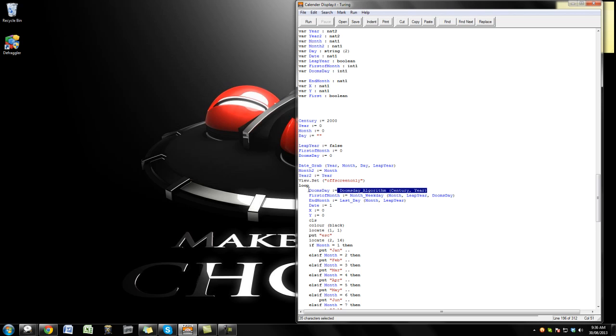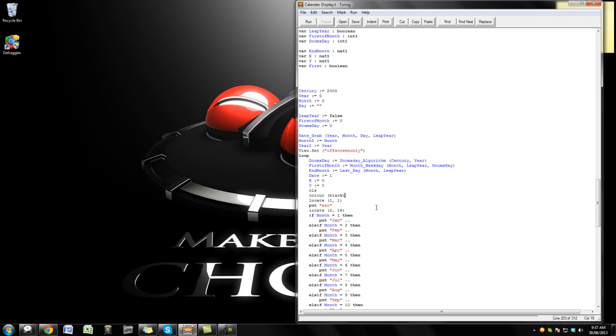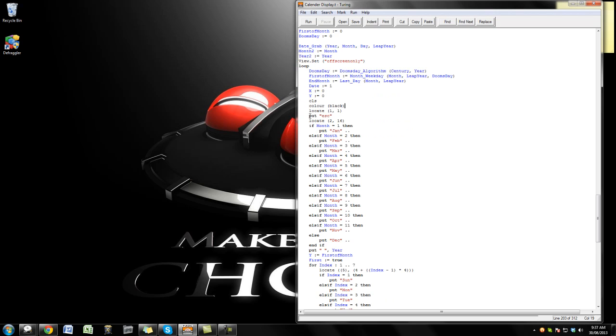So here in this line, the doomsday variable is assigned the doomsday algorithm function, so it will always result in a number. Same with first of month and end of month. So then we go into the display.